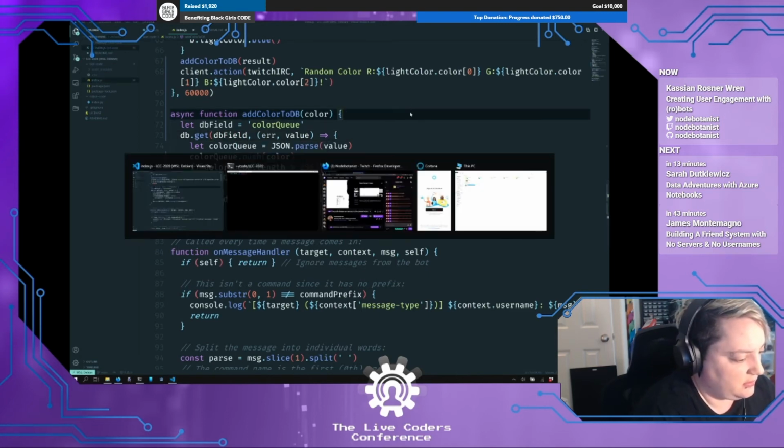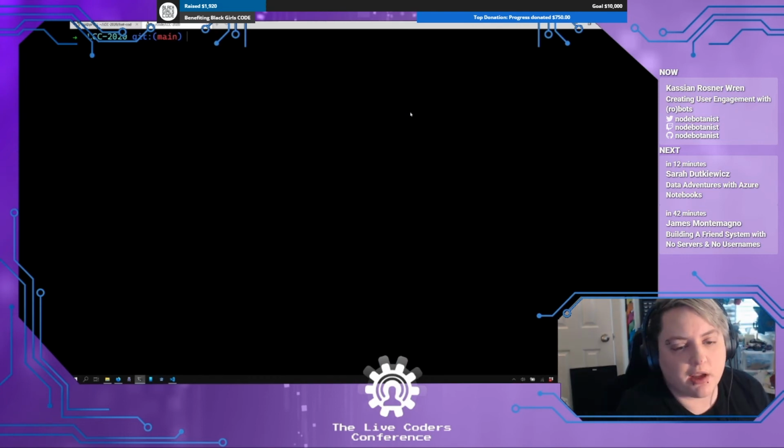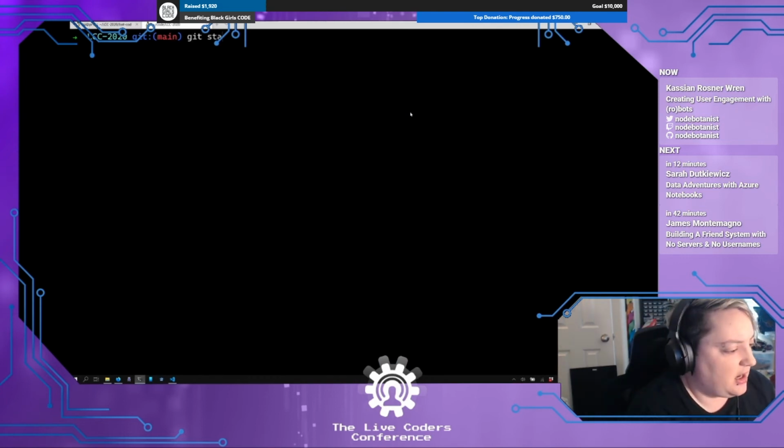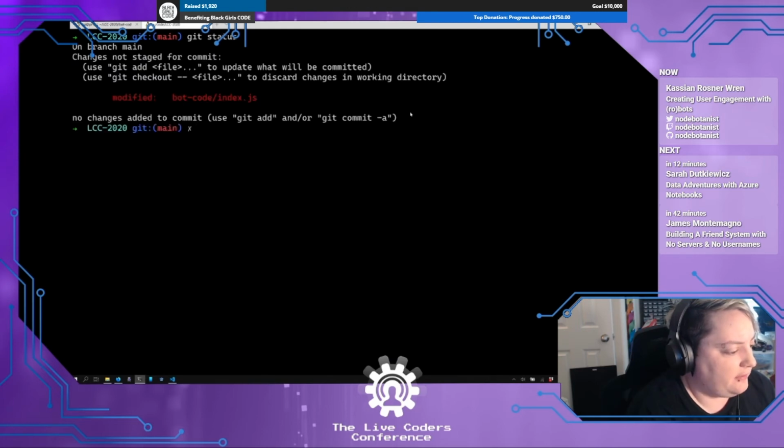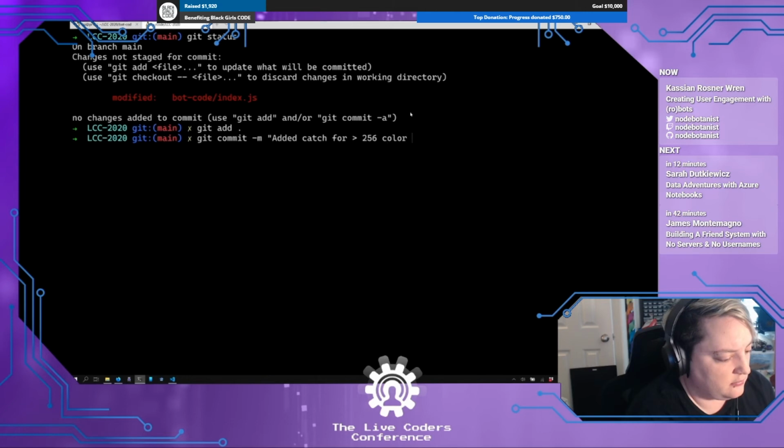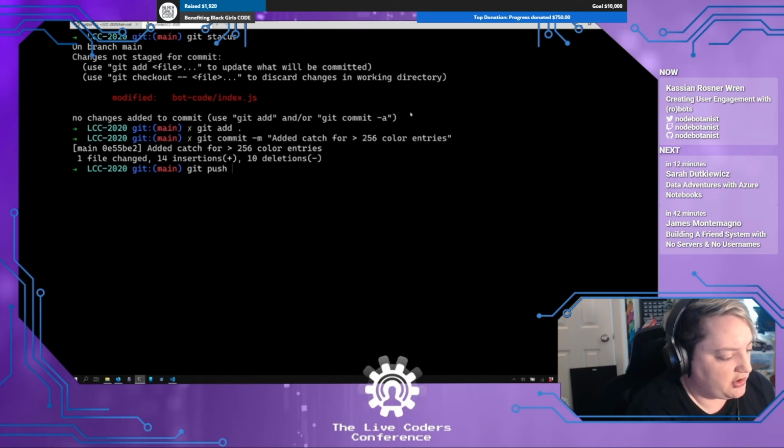Okay. Now what we're going to do is we're going to test it. The way I've got it working right now is, this is running on WSL on Windows, so this is running in Debian. And what we're going to do is we're going to commit this. We're going to add a descriptive commit message, and then we're going to git push to origin main.